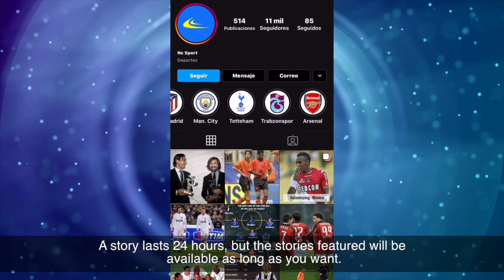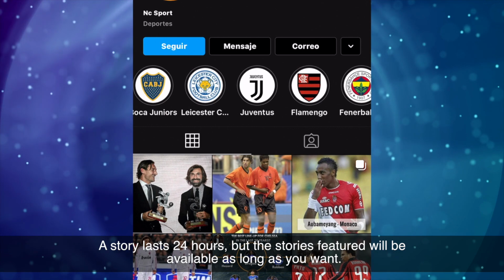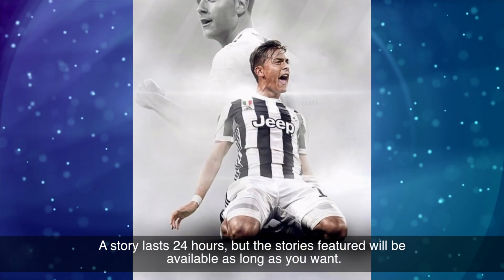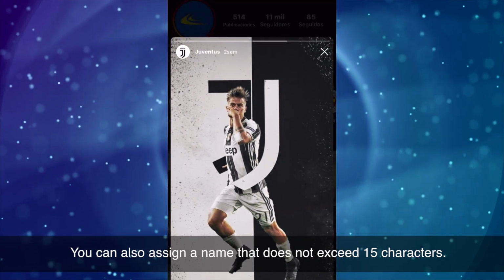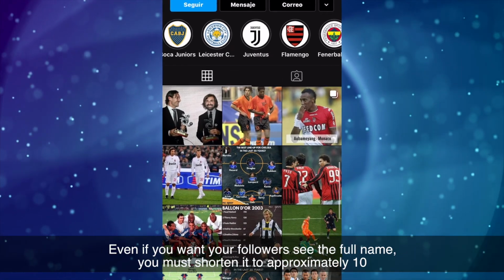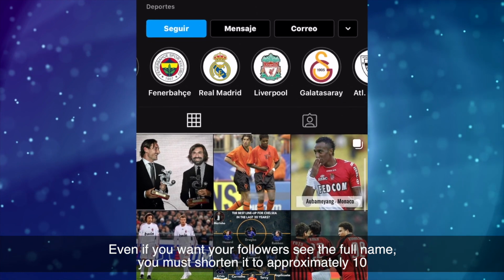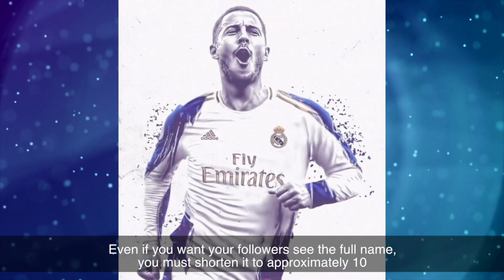A story lasts 24 hours, but the stories featured will be available as long as you want. You can also assign a name that does not exceed 15 characters. Even if you want your followers to see the full name, you must shorten it to approximately 10.